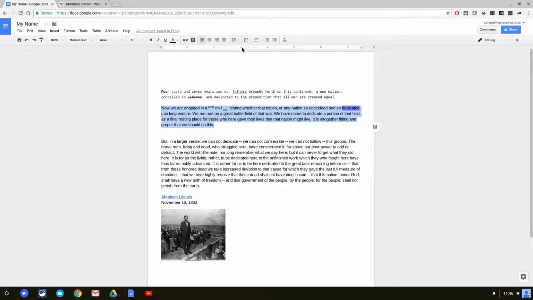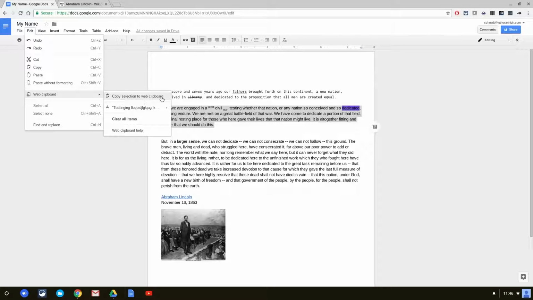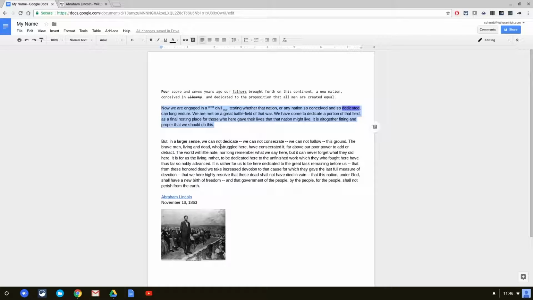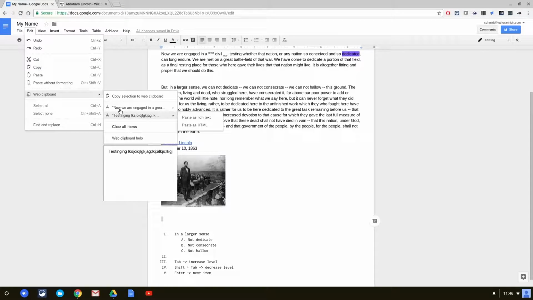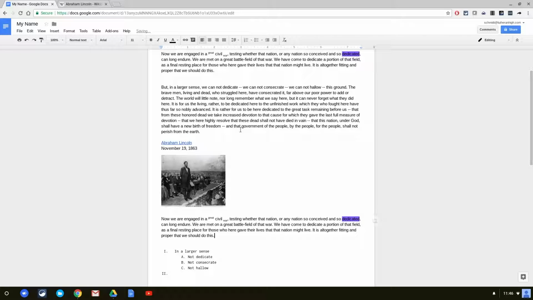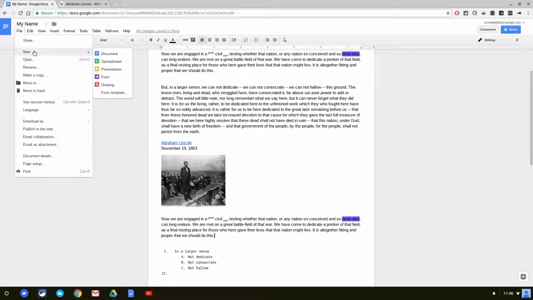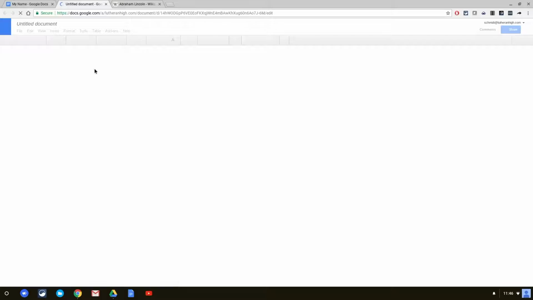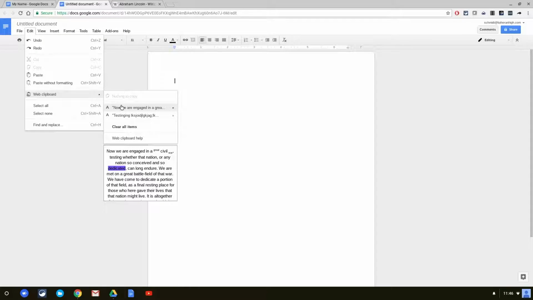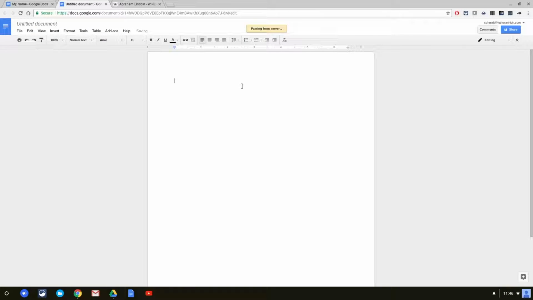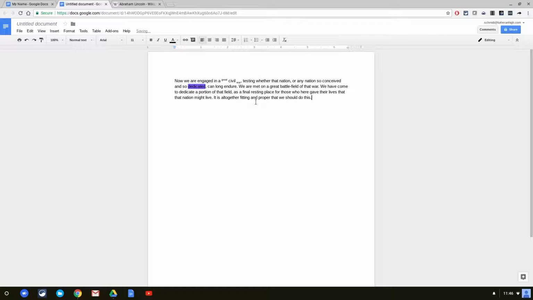So I can copy this section of paragraph, go to the web clipboard. I can copy the selection to the web clipboard. Now this is important, right? Edit menu, web clipboard, copy selection to the web clipboard. Now I can go down somewhere else in my document, and I can paste that which I just copied. But the cool thing is I can create a new document entirely, right? I can go to my web clipboard, and I can copy in again that section of text that I just had.